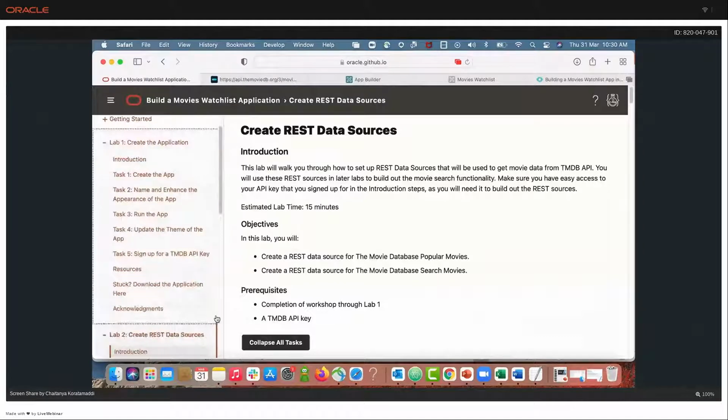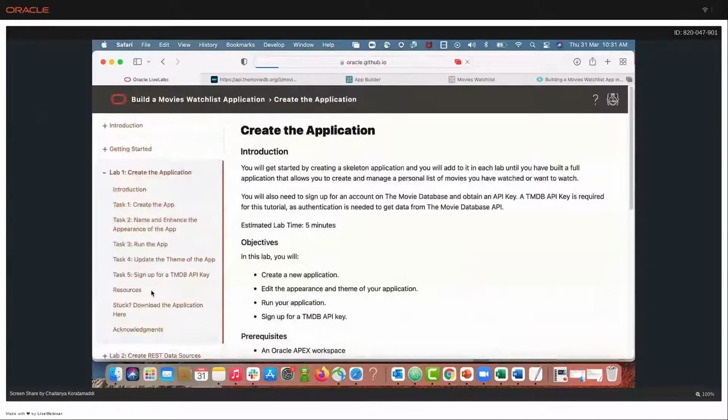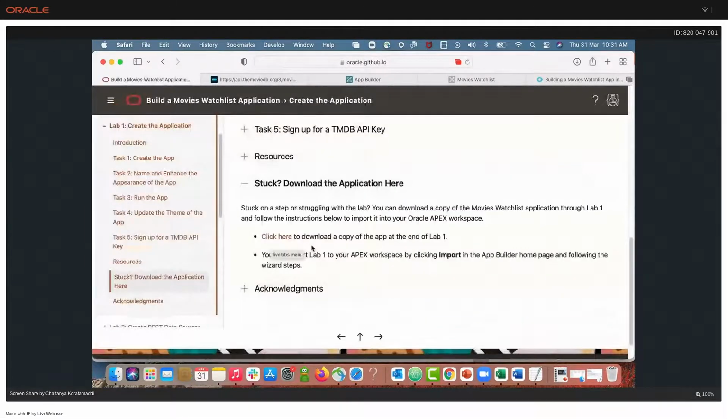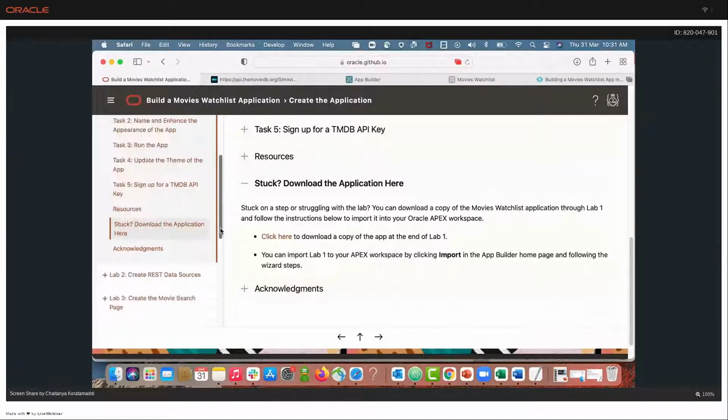So in that case, all they can do is just go to this location, download the application here. Click this, and then you have the catch-up script for your hands-on lab. Download this and install it in your workspace, and that should give you whatever we have done in the previous lab. But TMDB is something which you need to create for yourself. I will not be able to give you that, but you need to create task 5 for yourself.